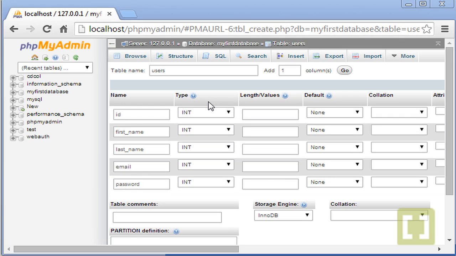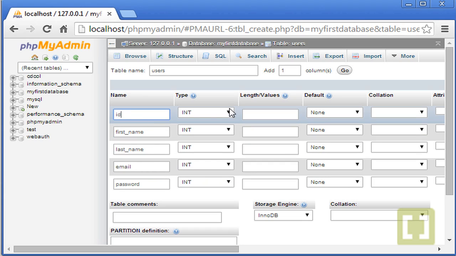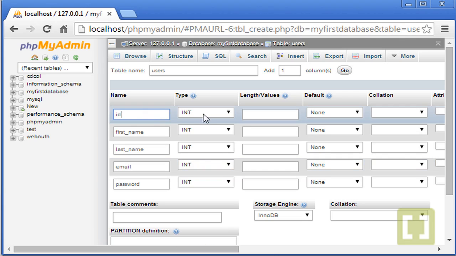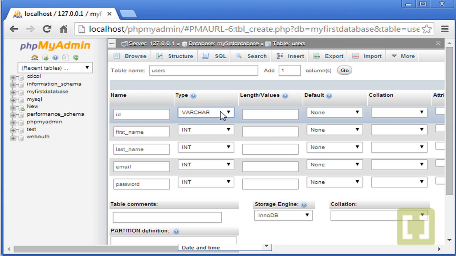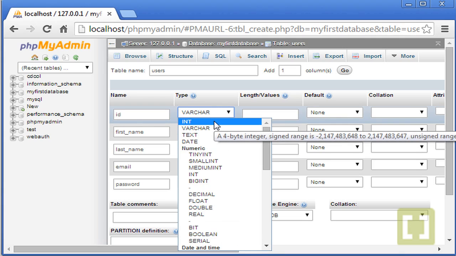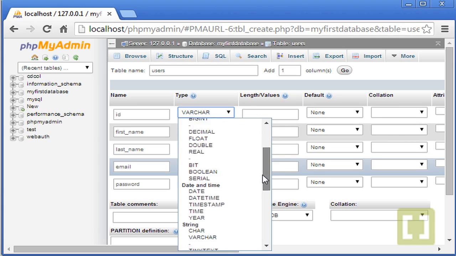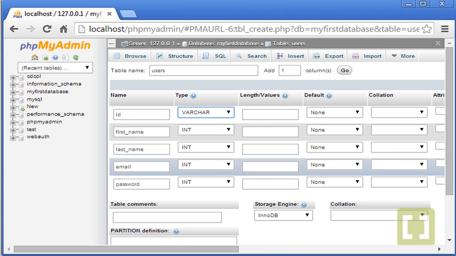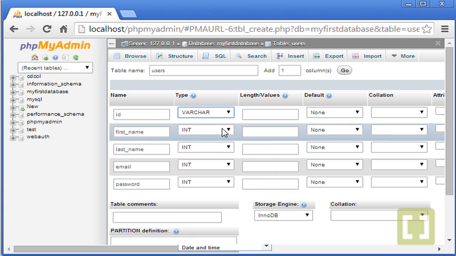Okay. Now, for each type of information or data here, you have different types of configurations that you need to choose. If it is, for example, a date or an email, you have to choose a different configuration. For ID, which is going to be a number, we will choose varchar, which means various characters. Okay, so we have integer, which is the int, varchar, text, and date. You have several other options here, but the most used options for now are date, text, varchar, and integer.